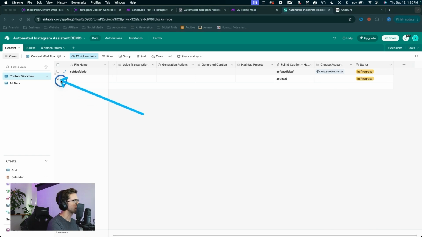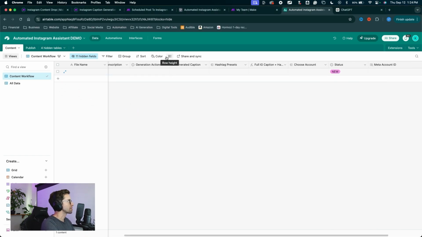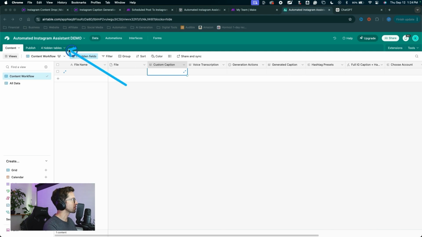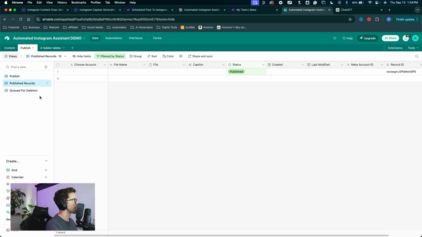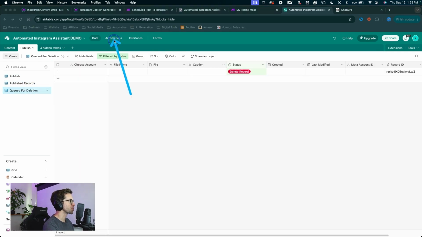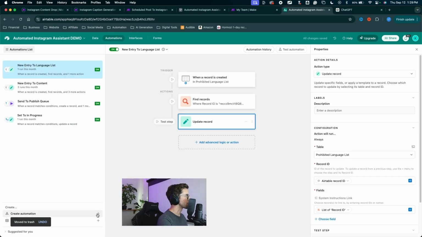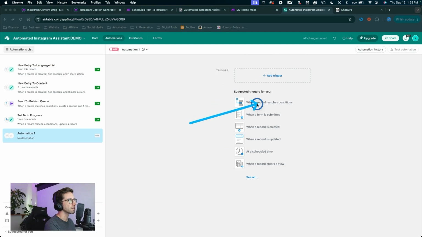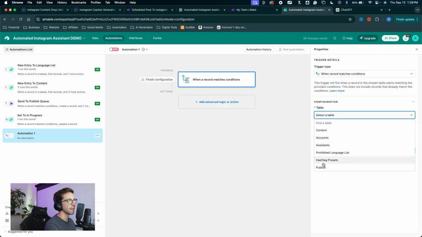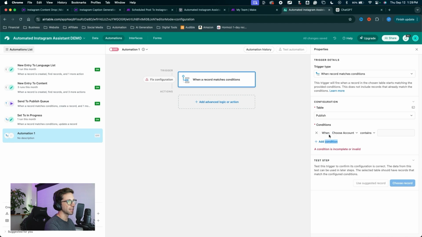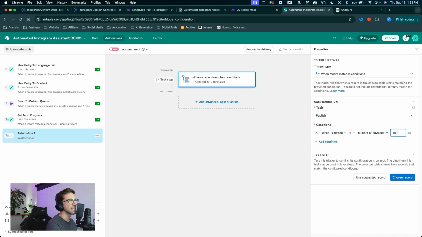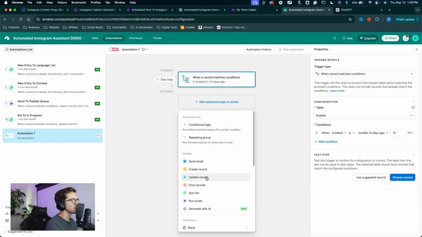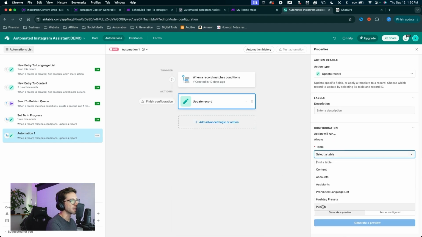So I'll just delete out this test record. Great. So the next thing we need are the auto deletion automations for the publish queue. We're going to set these to be automatically deleted based on a schedule. Let's come up to automations. Come down here to create automation, when a record matches conditions. Conditions in the publish table. We'll add a condition when created time is a number of days ago, 10 days ago. We will update a record. Table is the publish table.